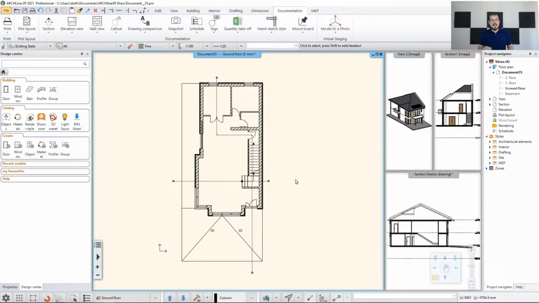The project is now accurately positioned in terms of its geolocation, GPS coordinates, and also in terms of the north direction. So having cleared that out, I can be sure that if I create renderings, shaded elevations, the shadows will be accurate.